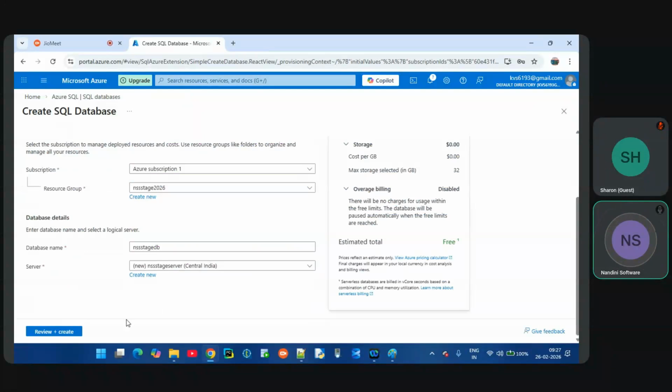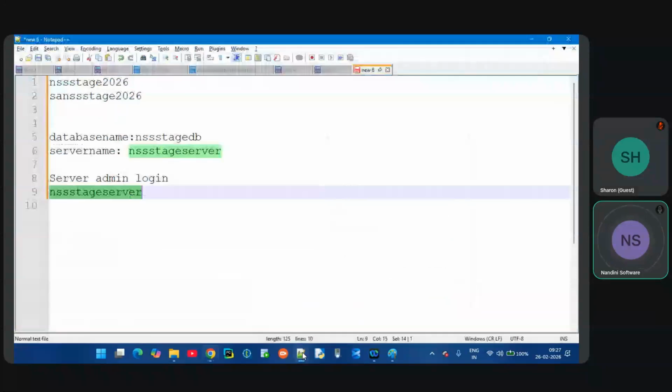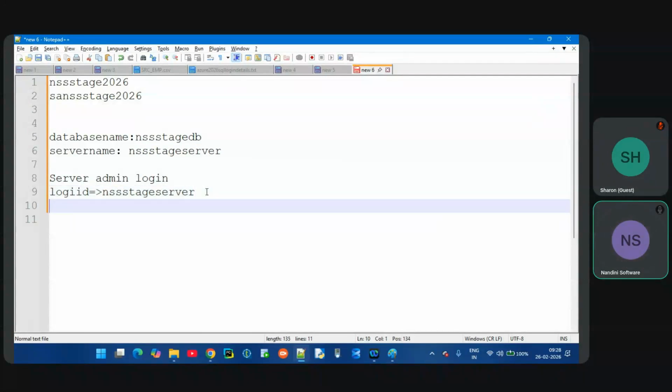Now, the database name is stage DB, right? Let me save it. I have stage DB. Perfect. Login details also, login ID, let me save it. Password as well, let me save it for future reference.